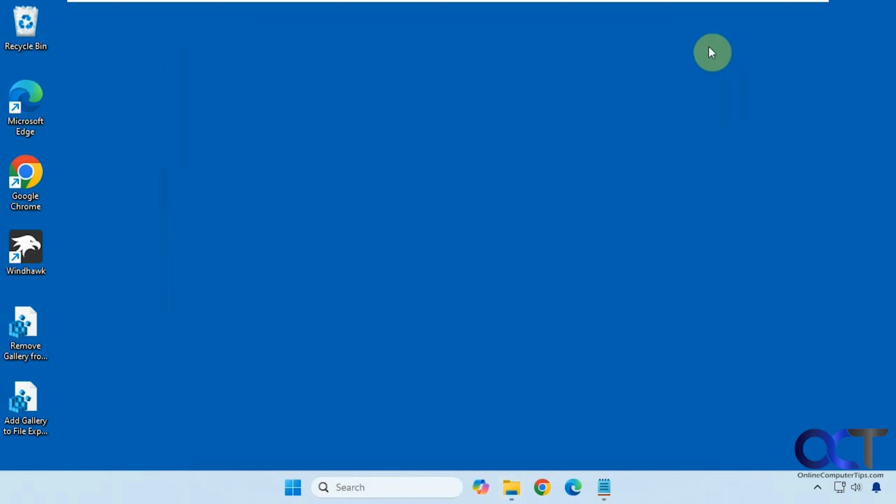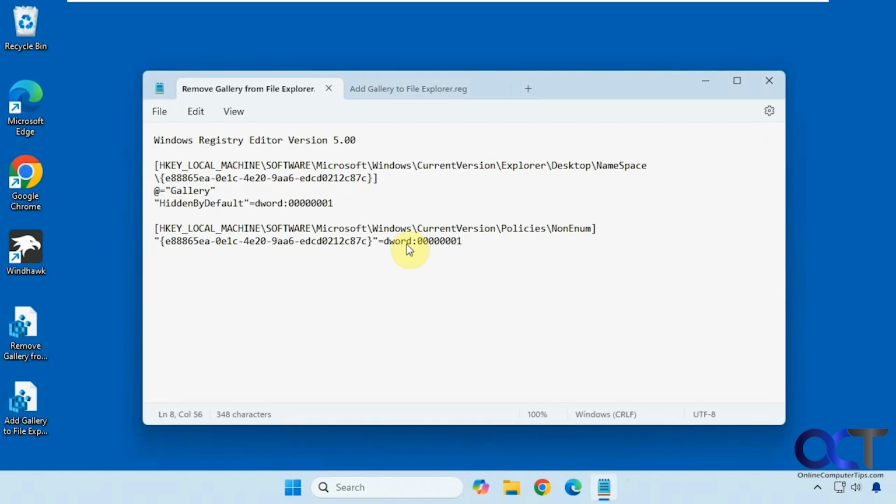So if that's the case, you could do a simple registry edit to remove it and then add it back if needed. So I have a couple registry files here, one to remove the gallery from File Explorer and one to add it back. So here's what they do. Here's the remove file. And then here's the file to add it back.